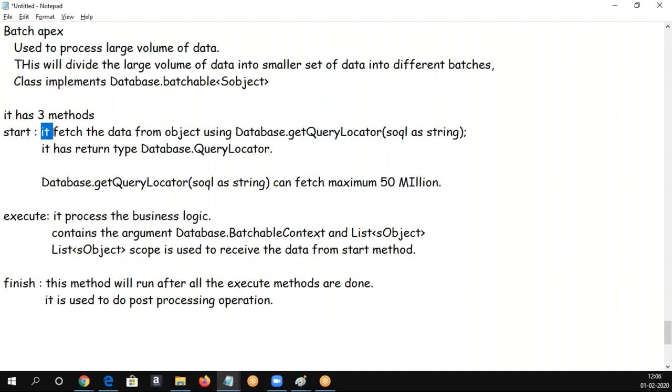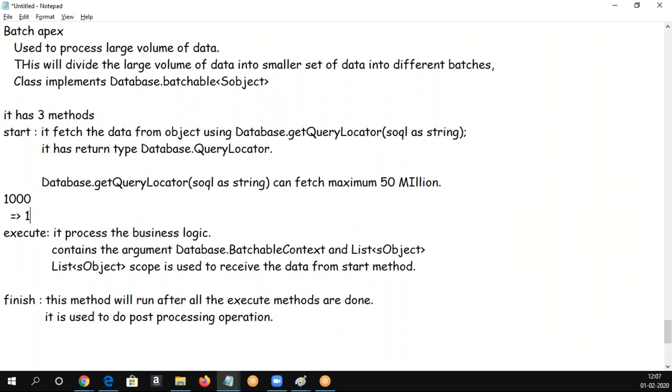So the start method is to get the data from the database, and the execute method is whatever logic you'd like to perform against that data. And that's how it runs. Suppose I get 1,000 records in my start method. Then the 1,000 records will be divided into 5 small batches by default, and 5 execute methods will run. That's how the process runs. For every small batch the execute method will run. When I say small batches, it's nothing but your execute call.